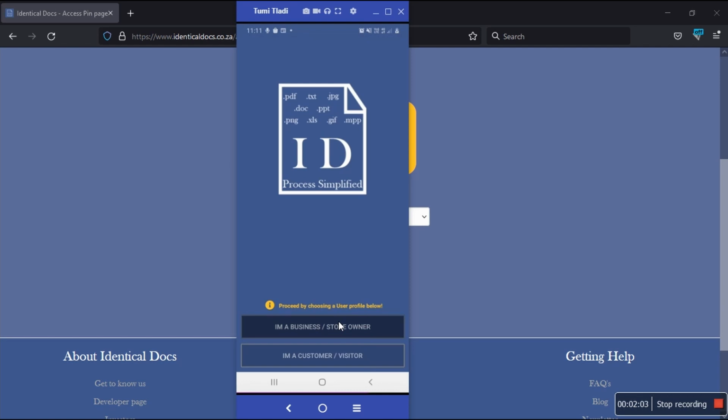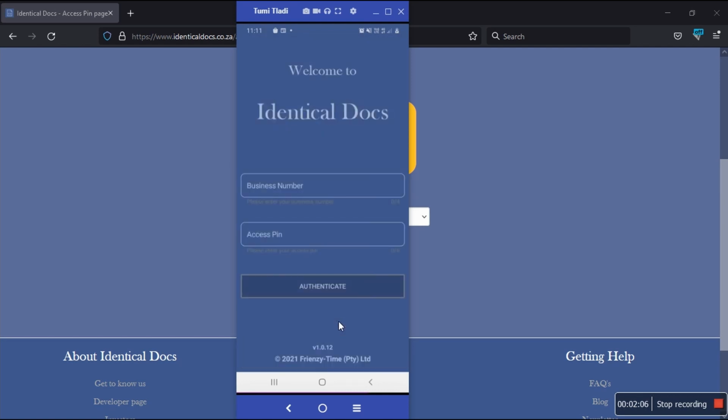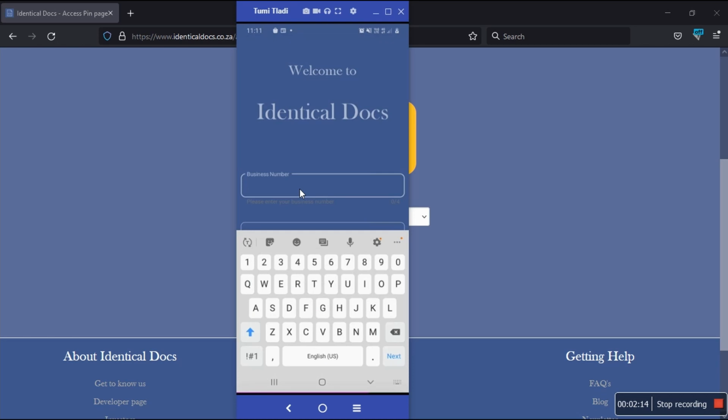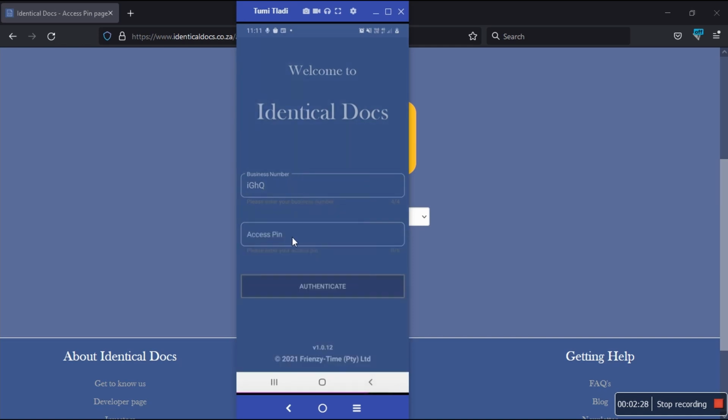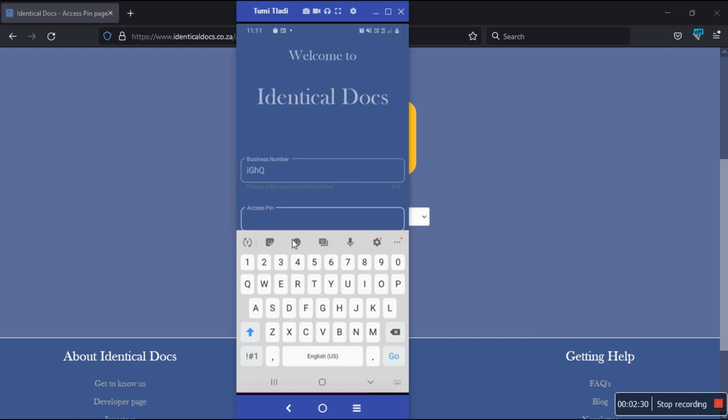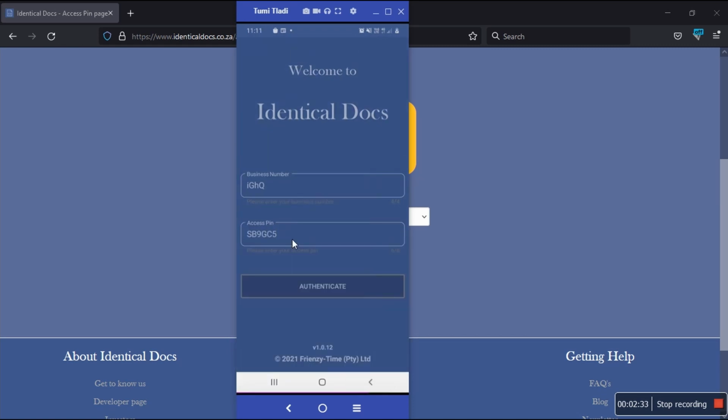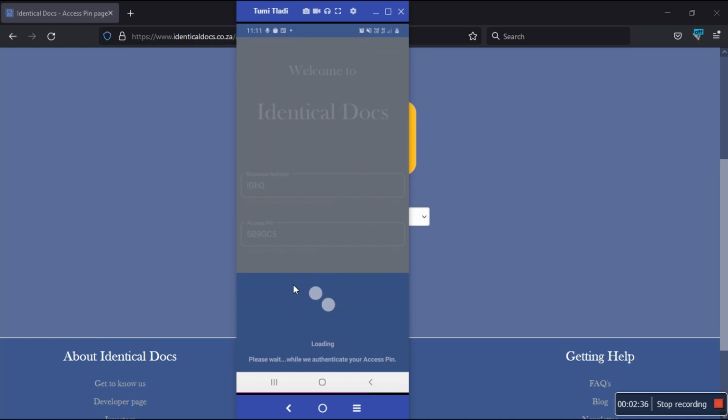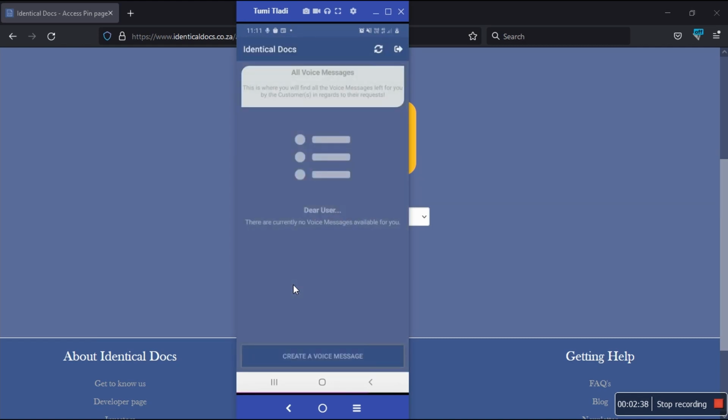So this is the client. I'm continuing from the previous episode. Please watch video number 104 before you get to this 105. So I'm going to type in IGHQ. It's case insensitive, and then here I'm going to paste that access pin, and then I'm going to click authenticate. So we are successfully authenticated, which is fantastic.